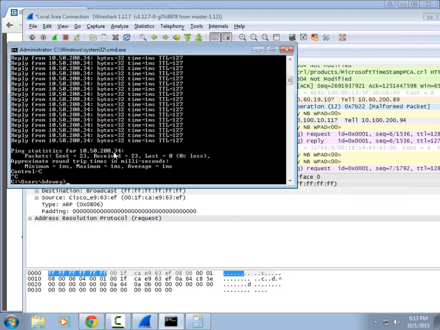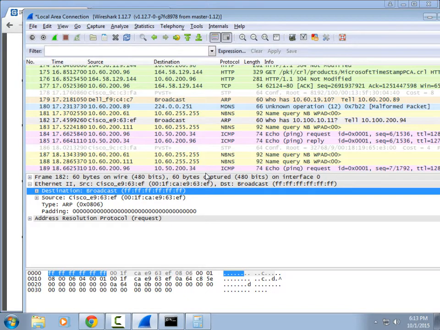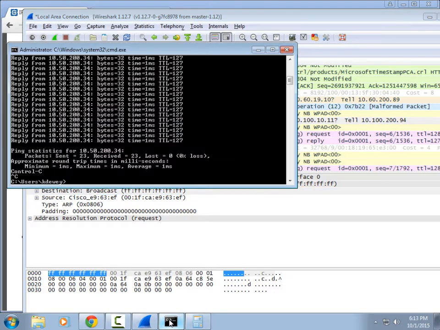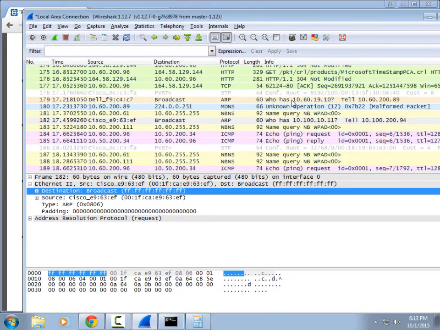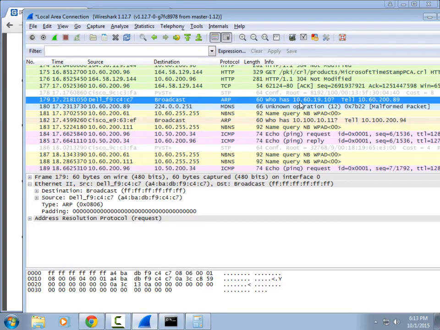Okay, where is 10.50.200.34? Send it out to everybody, and there should be a reply. Let's see if we can find it. Actually, this is for a different number, but it says, who has 10.60.19.10? Tell 10.60.200.89. So 10.60.200.89 is trying to talk to 10.60.19.10. It sends a broadcast out, hey, does anybody know this guy? If you know this guy, tell me about it. So that's what that packet is.